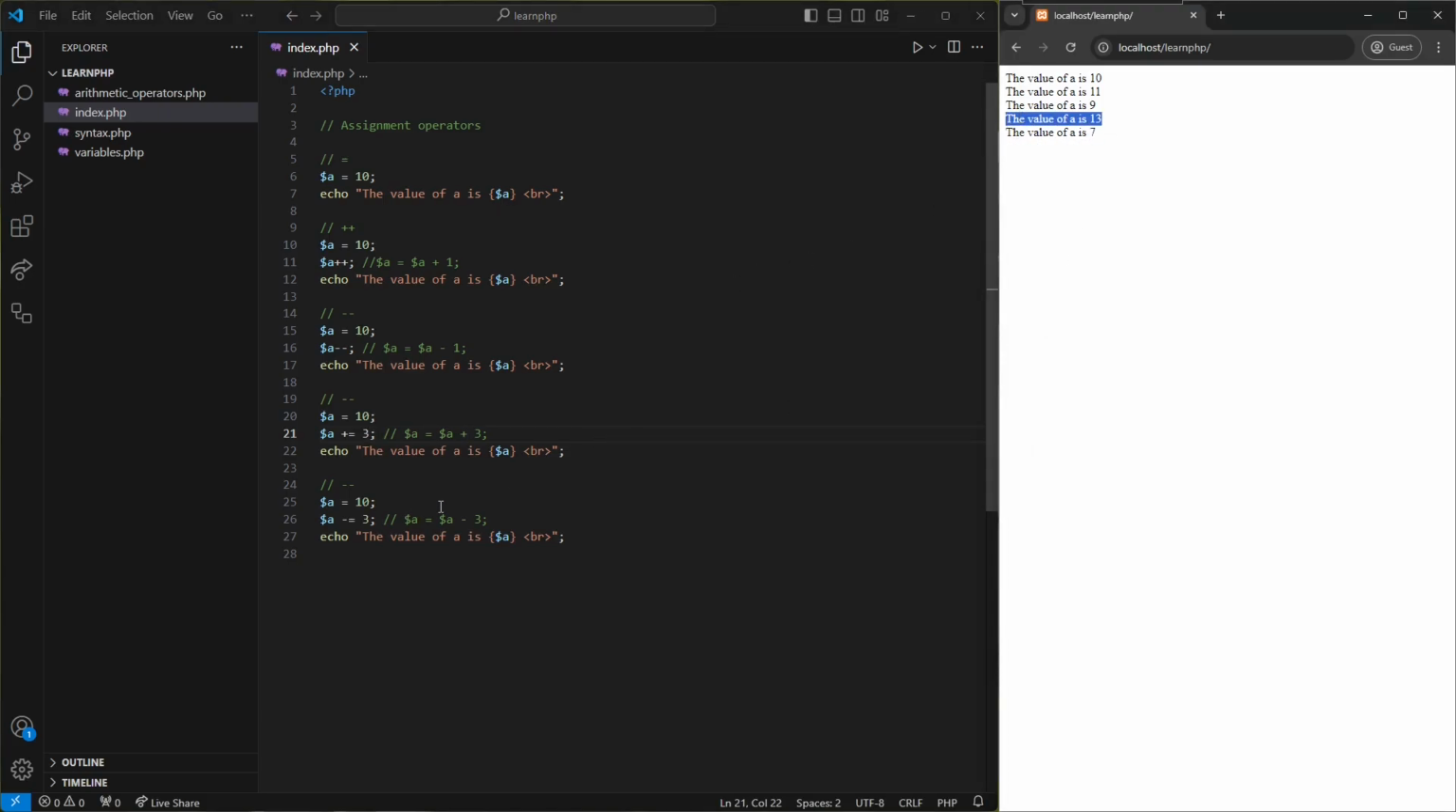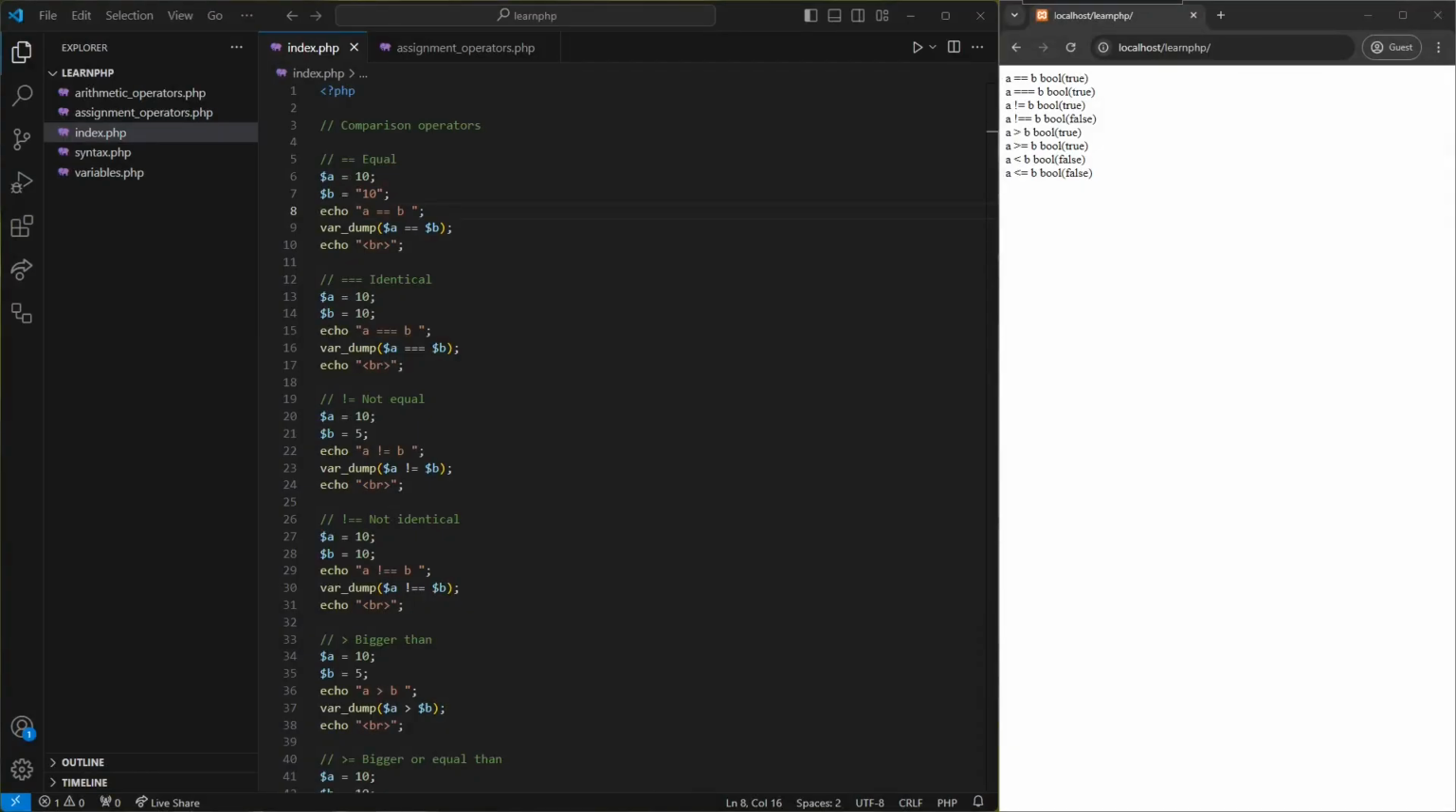Same with the subtraction. If you want to subtract with more than 1, you would write the minus equals and then the number, in this case 3 again. So it would be A equals A minus 3. So it will give us a value of 7. Now let's look at some comparison operators.